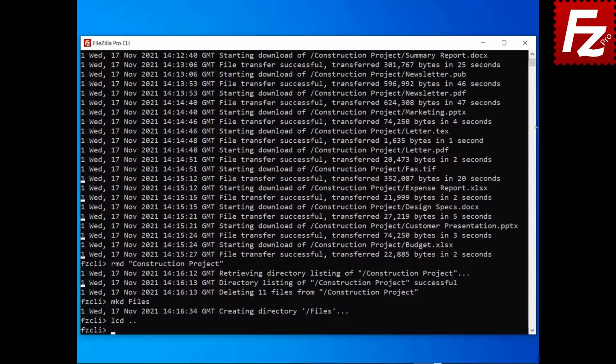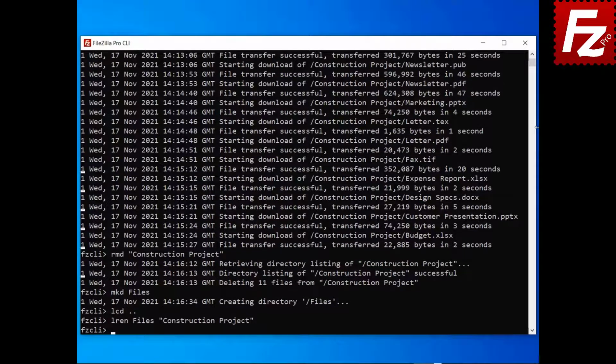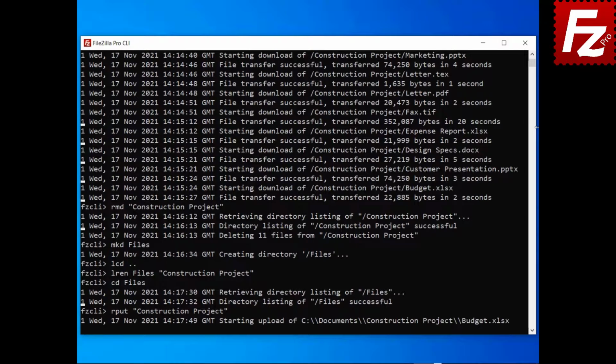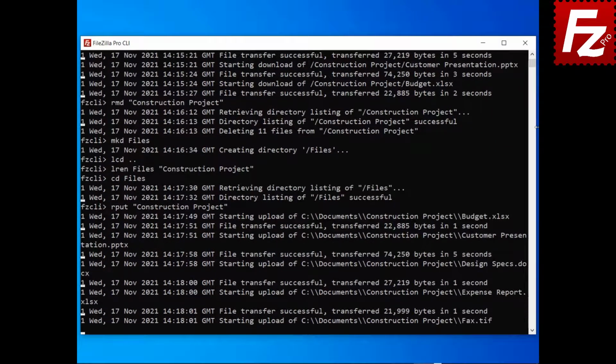To rename a local file or directory, enter the command lren, followed by the name of the file or directory and the new name. To upload a directory and its contents, enter the command rput, followed by the name of the local directory.